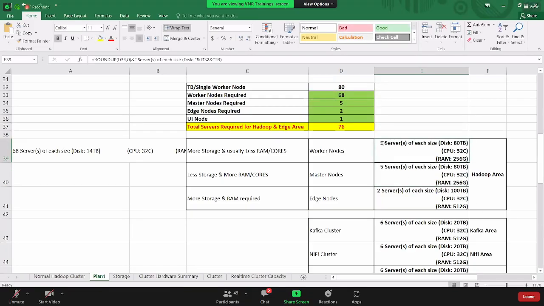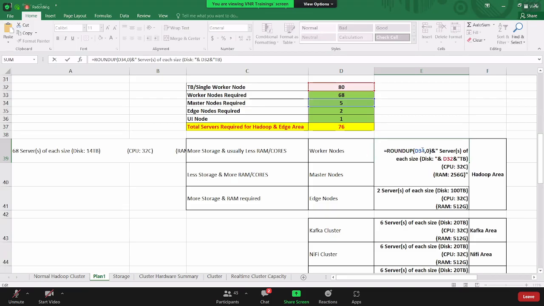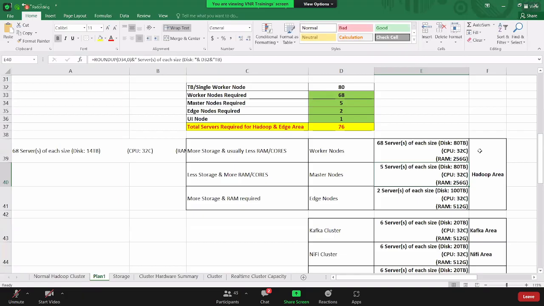So usually for Spark, we will have a separate cluster, or they'll be using the existing cluster only.